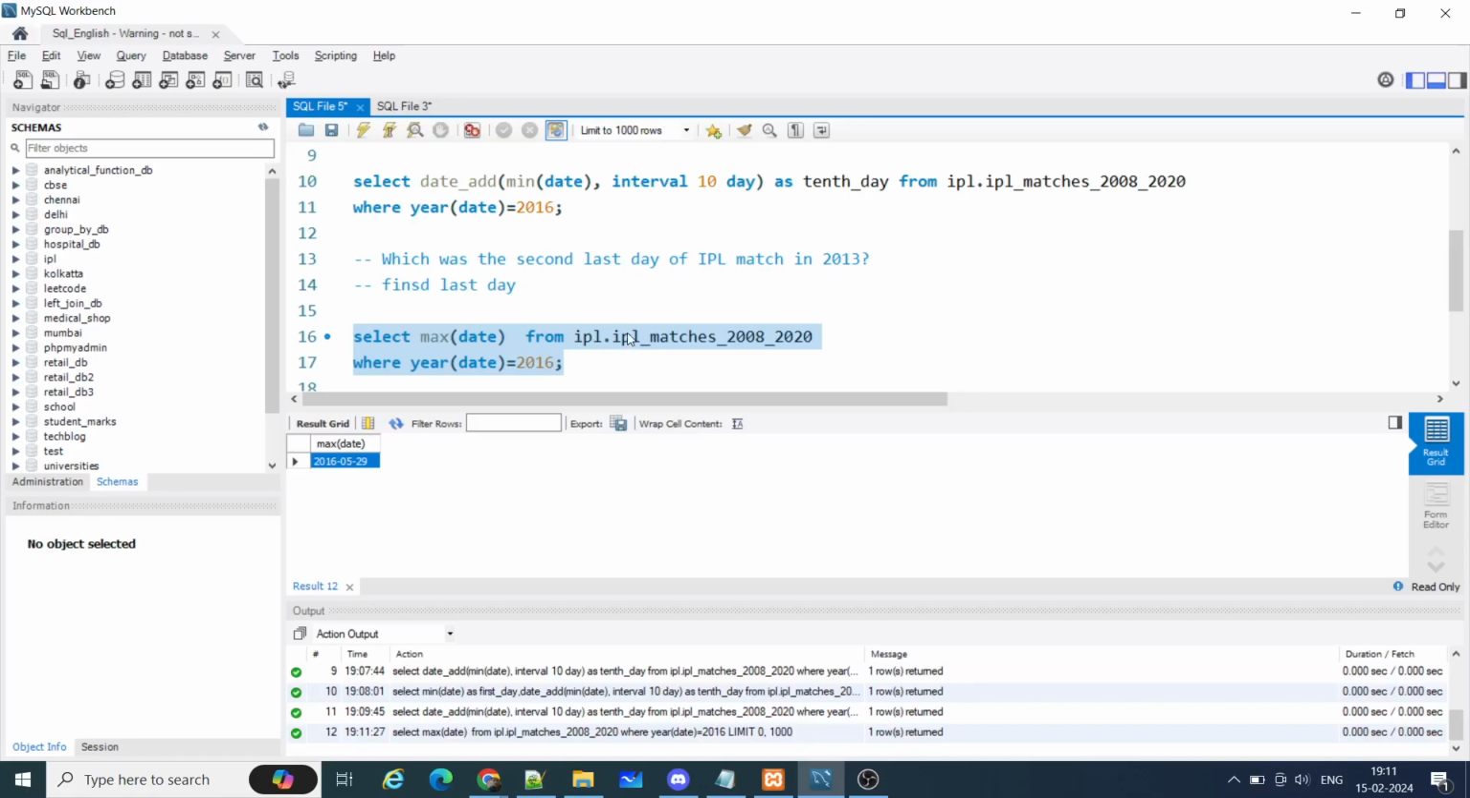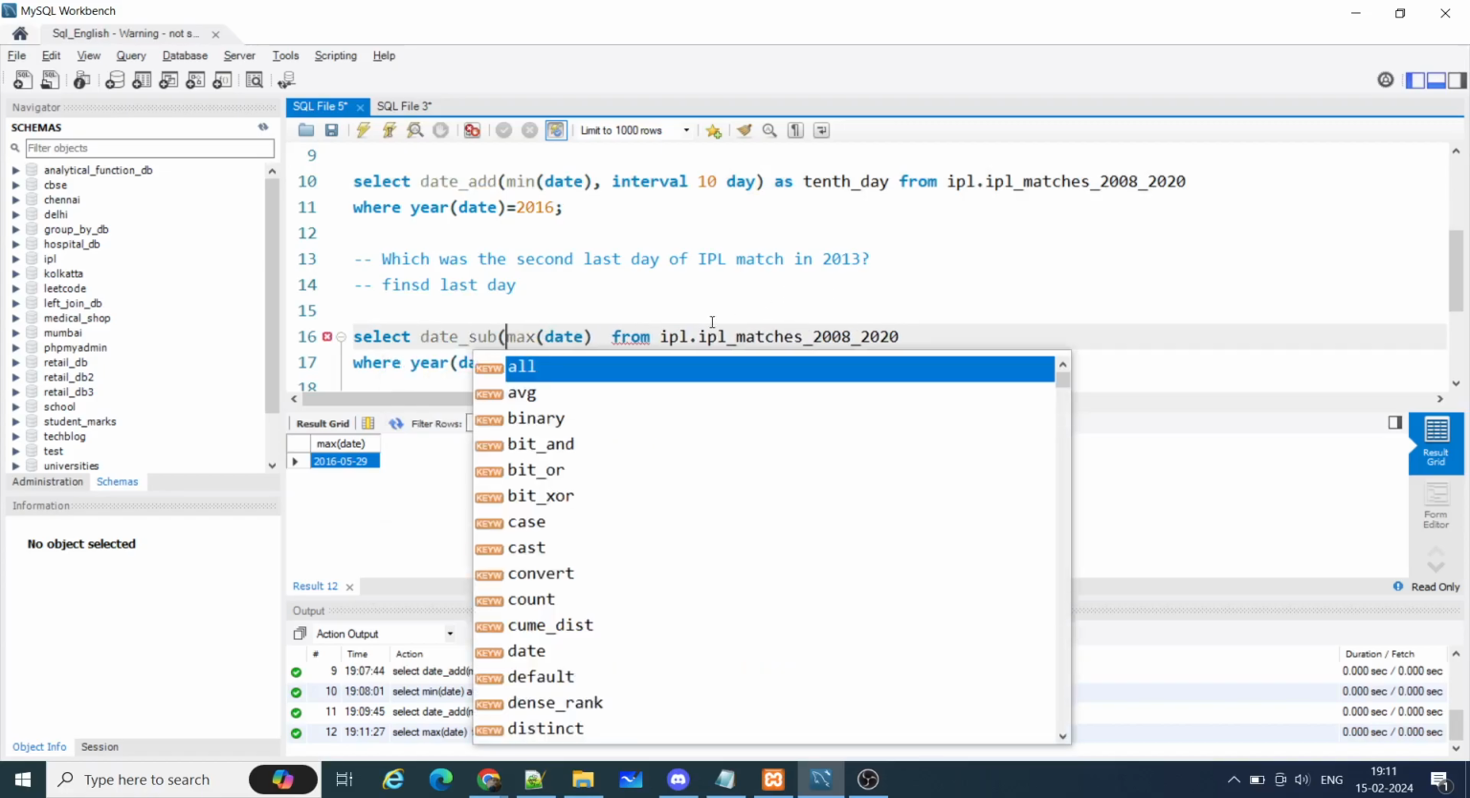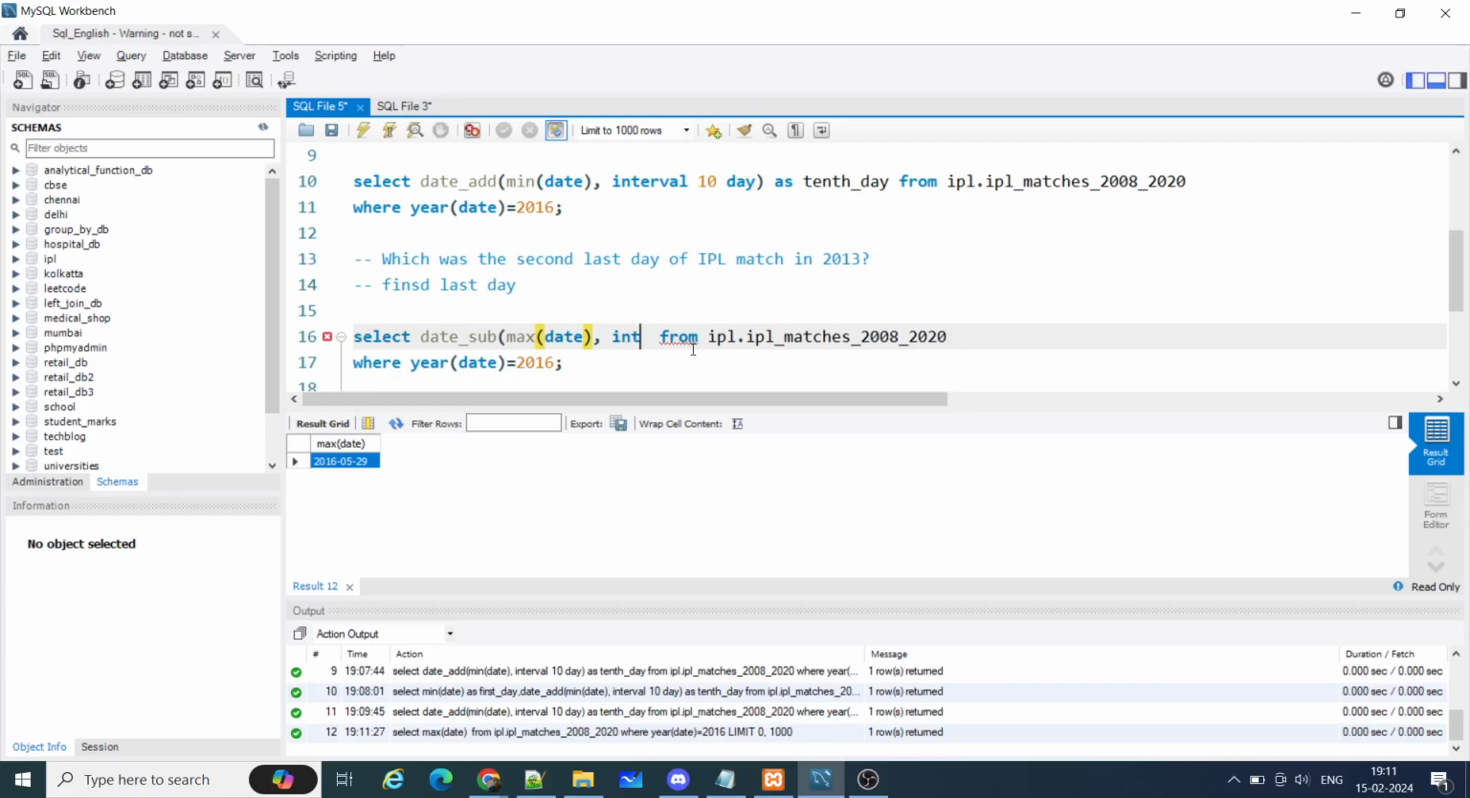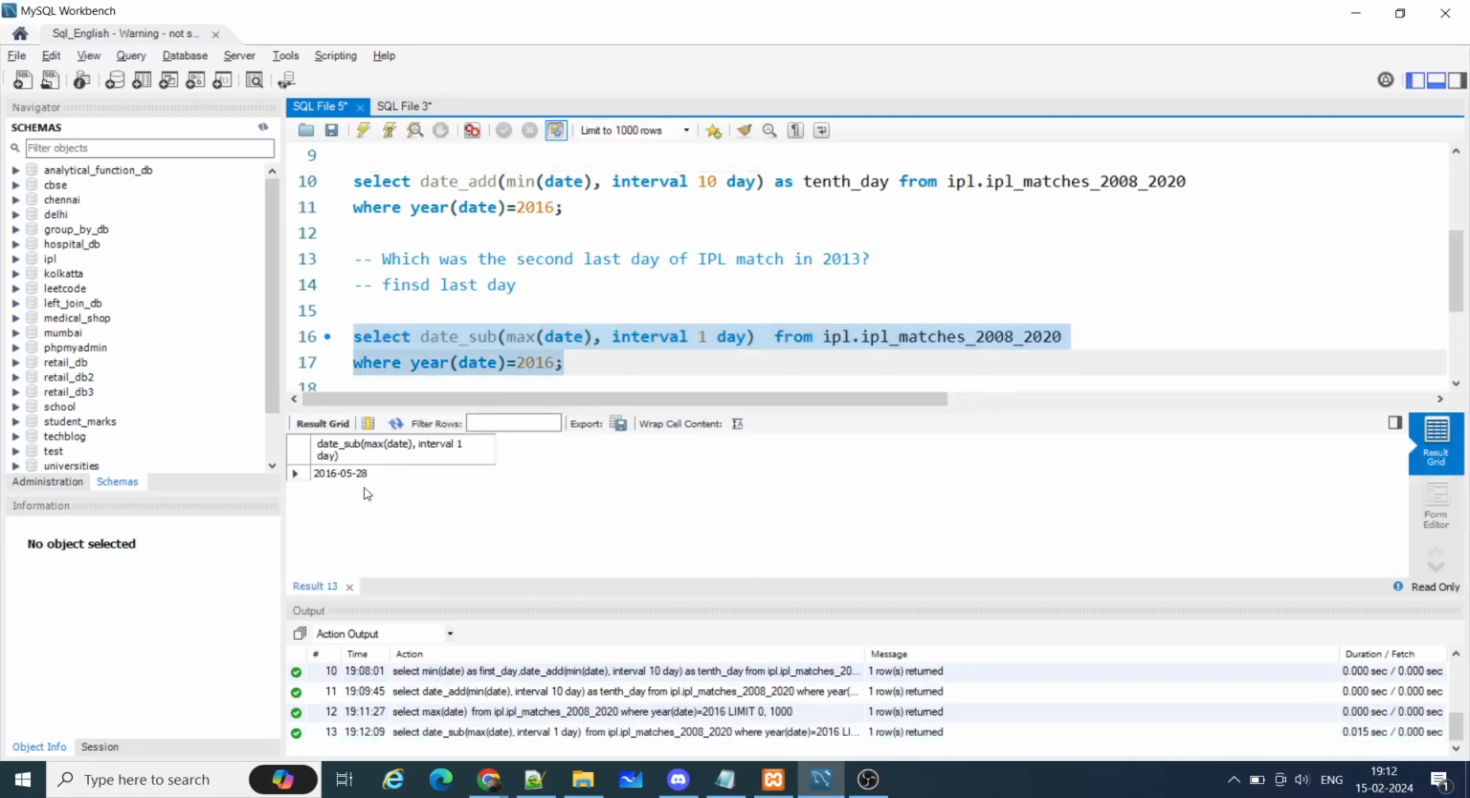But I need one day before. Second last day means a day before. This is the question, so simple. Either you can use date add or you can use date sub. Let me use date sub and subtract interval one day. You need to subtract one day, right? So 28 will be the answer. That's the second last day.